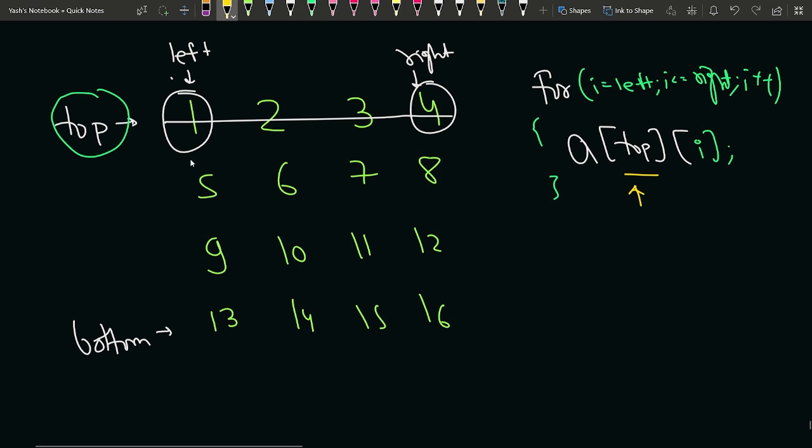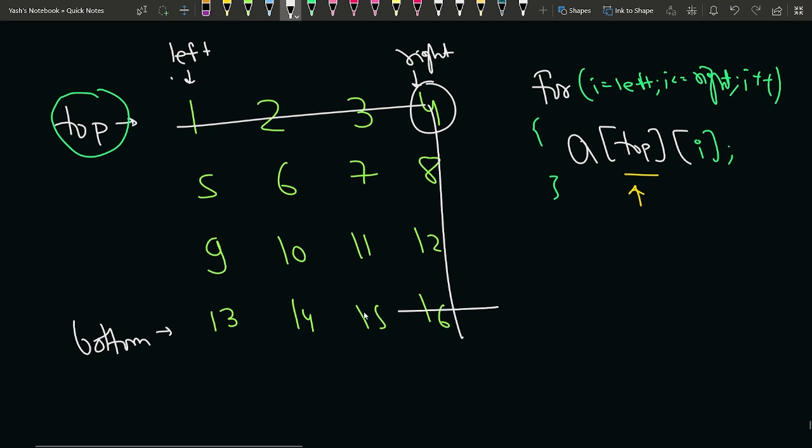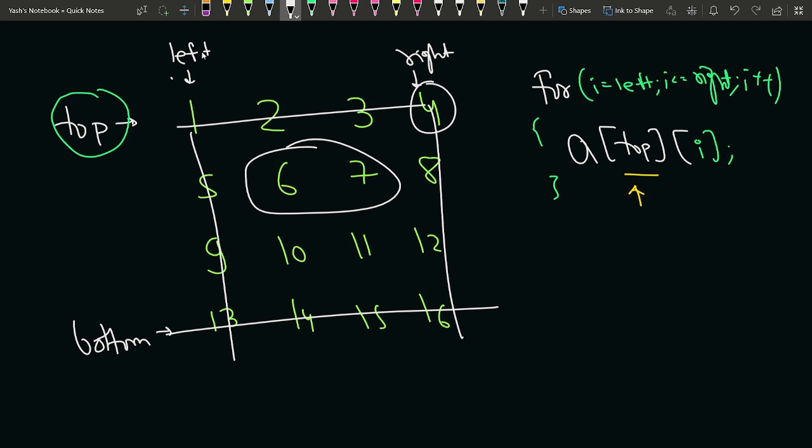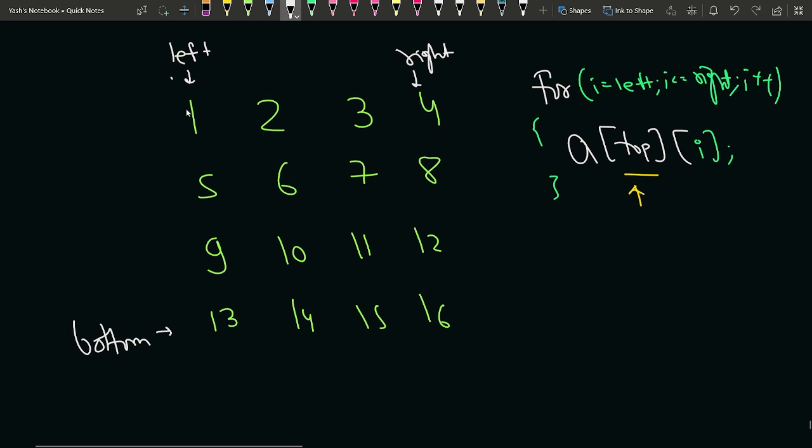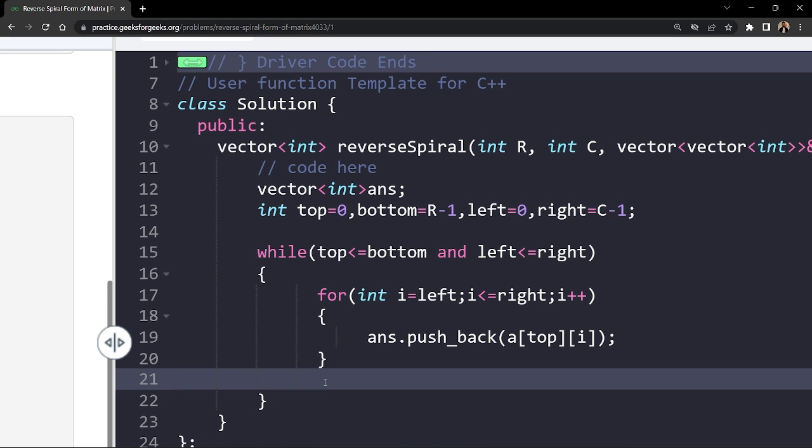If you will see, once we are done with this part, then the topmost row will change, right? Because when you print this area, when you print the rightmost, when you print the bottommost, when you print the leftmost, then now this 6, 7 will be the topmost, right? So basically for that, what we need to do is the top row will now be down. So we need to simply say that we will do a top plus plus after doing that, right? So the top pointer will now point here, and we can say that we have printed all the elements here, right? So we will do a top plus plus here.